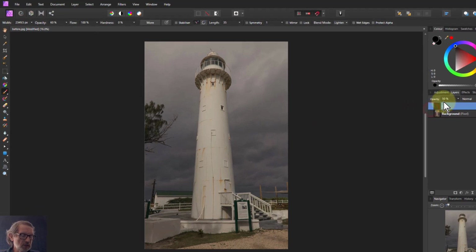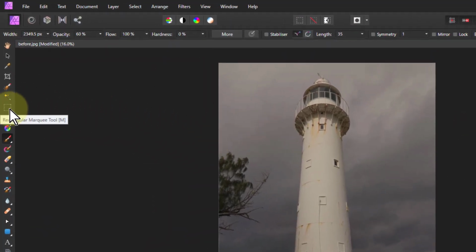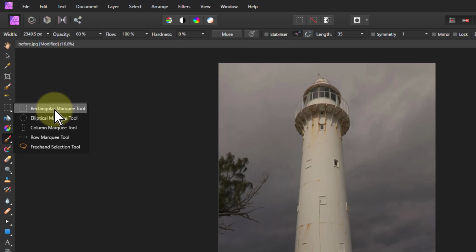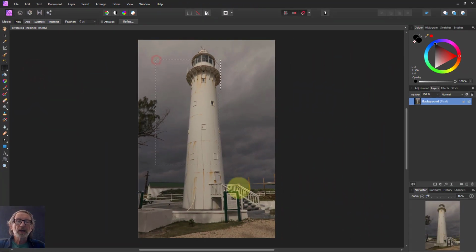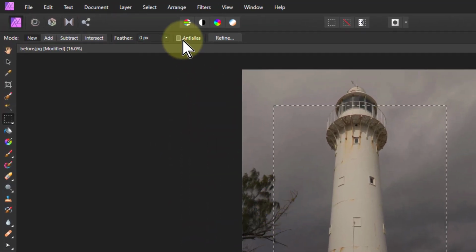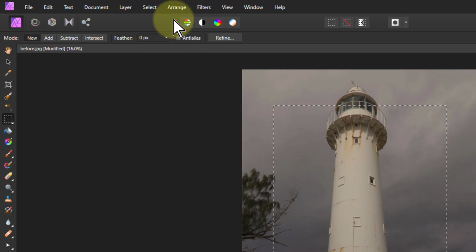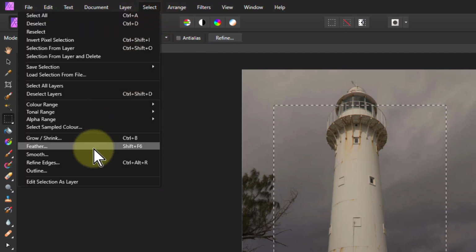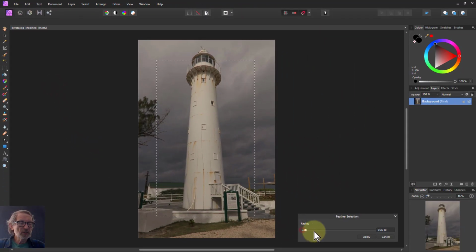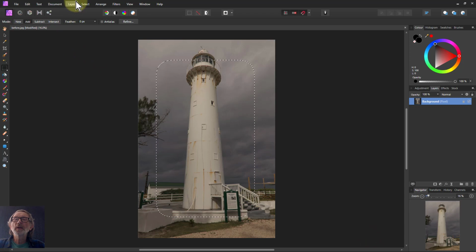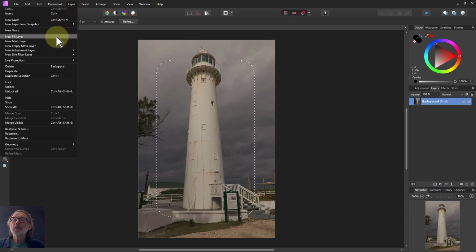Another way of doing this is if I just go to the rectangle tool, or the ellipse if I like, and draw a rectangle something like that, and then I'll go to select and feather, turn this up about halfway and apply that. Then layer, new fill layer.